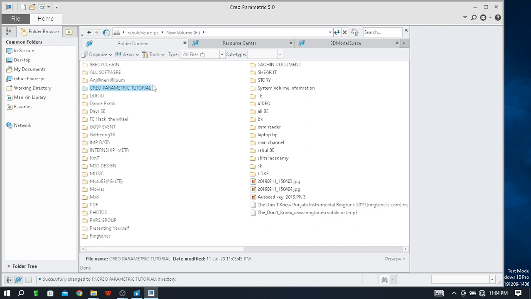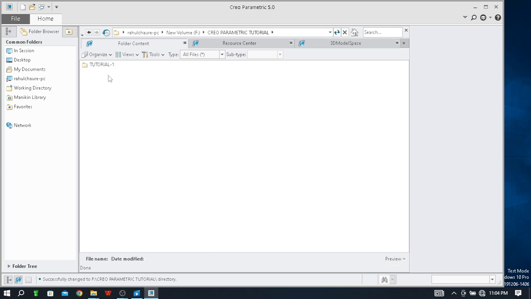Now after clicking this, every file will automatically take this path for saving all the Creo models whatever you have created. Okay, like this. So this is the process, and I will explain it through an example. So stay with me.